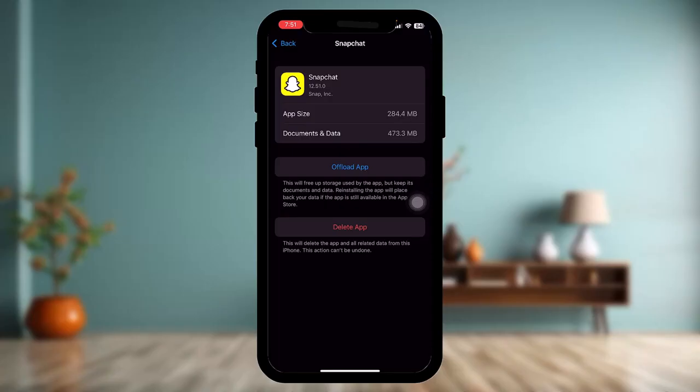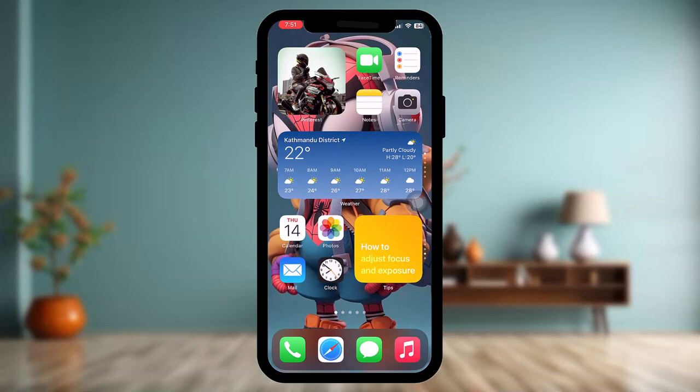So once the process is complete, instead of Offload App, you'll have a Reinstall App. Simply tap on that, which will install a fresh app by clearing all the bugs and caches. And once the process is done, your issue should be fixed, and that's basically how you can do it.